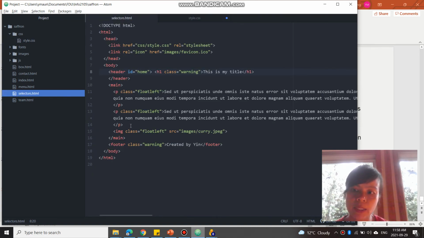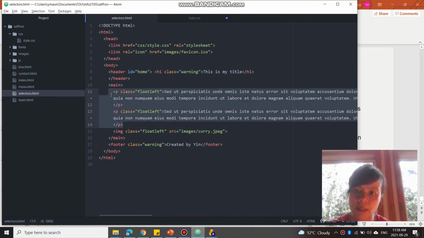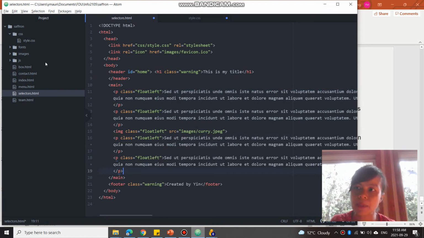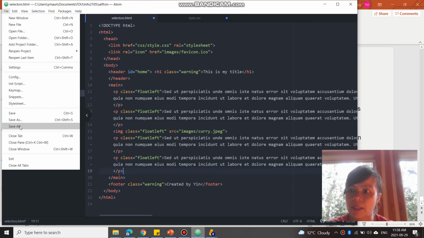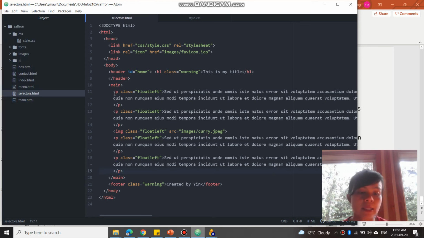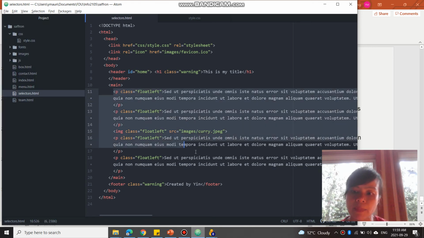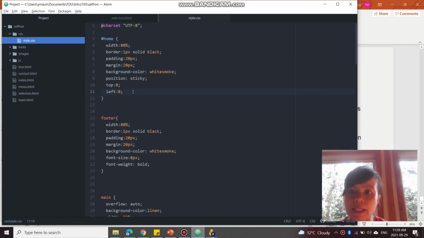And of course I need more text here for it to scroll down. So I'm just going to copy and paste this here a few times. File, save all. So what I've done is copy and paste more paragraphs in my main, so that the page will be easier to scroll. And then in my style.css, I added position sticky, and I told the top to be 0 and left to be 0. And then of course I have to save all, make sure everything is saved.